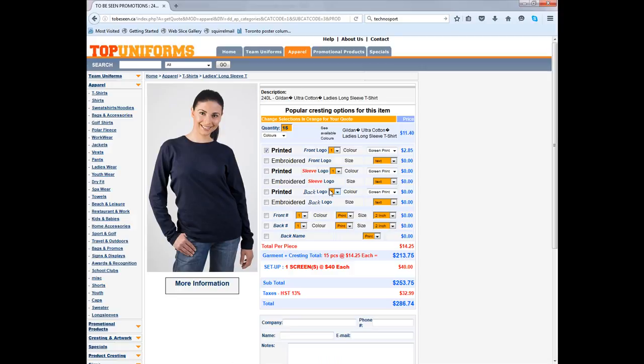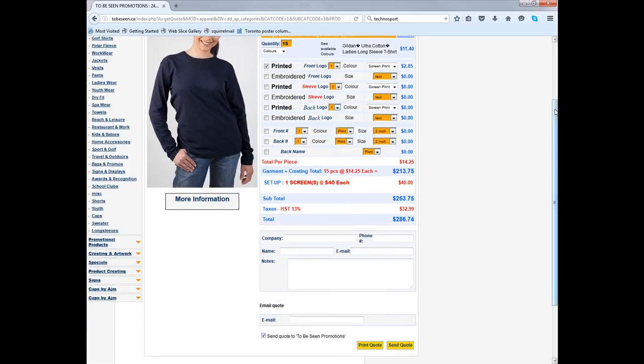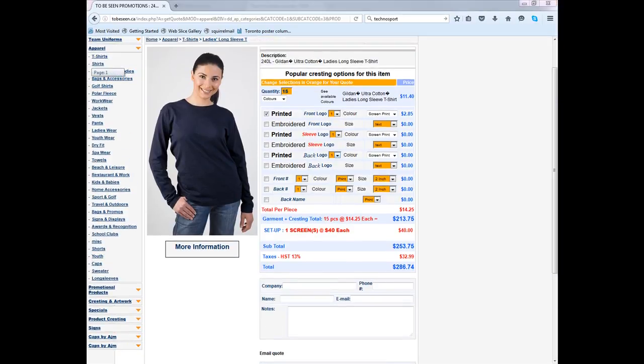Let's just say, for example, a customer already knows the product number that they want. You could also search the product here. Look at this right there. It says 240L. And if you clicked enter, it would give you this exact page. Now you can pretty much go through these fields based on the customer's wants.